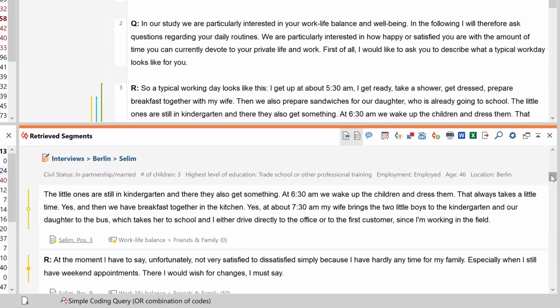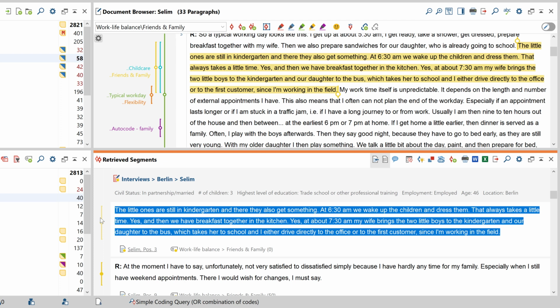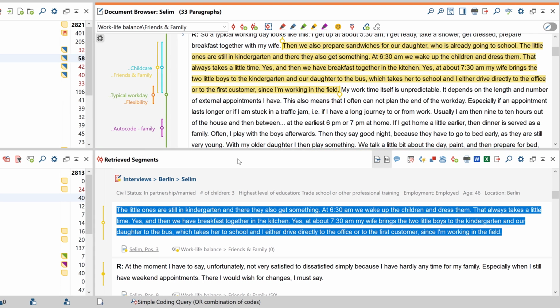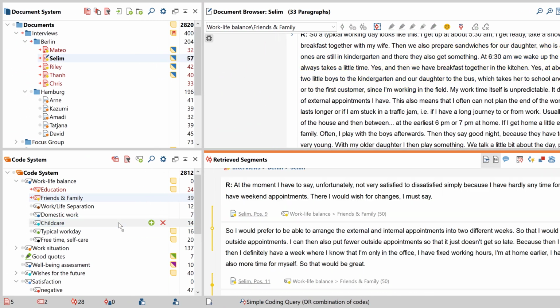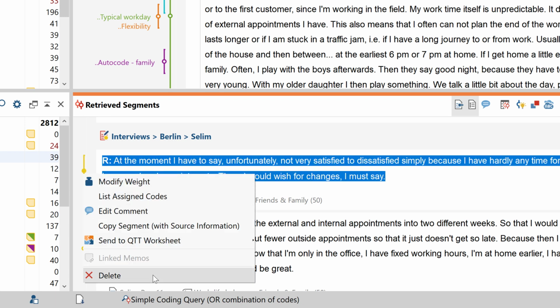When I click on the coding stripe to the left of a coded segment, the document browser automatically jumps to the original location in the document. With the grabbers, I can now adjust the length of the coded segment. I can also move the coded segment by dragging it onto another code in the code system. By right-clicking on the coding stripe, coded segments can also be deleted.